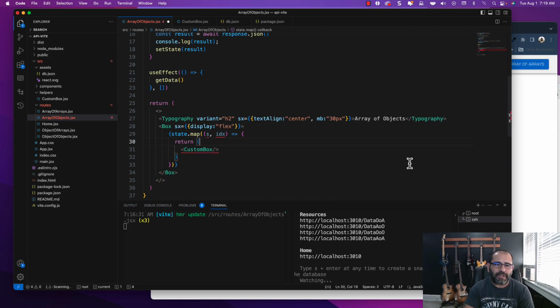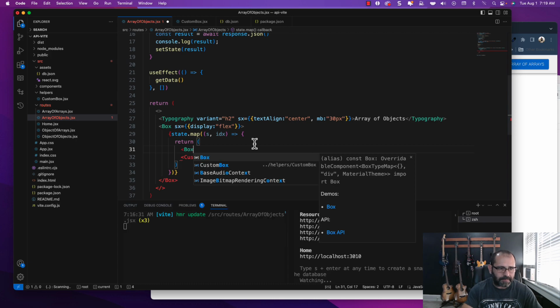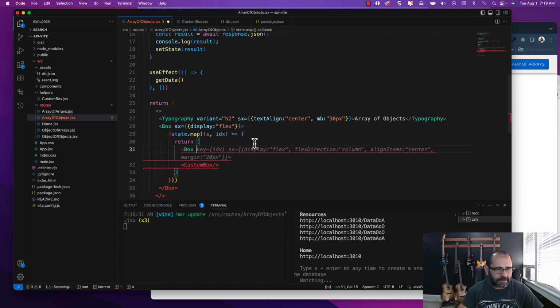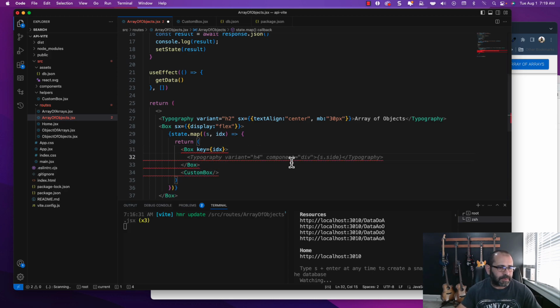Now I can't really call the custom box directly. The reason why is because I need to add an index to it. Every time you do a map, you have to index. You have to put a key on your map. So instead, I am going to bring yet another box, and I'm going to add the key index. That's a lot of stuff. I don't need all that, just a key.